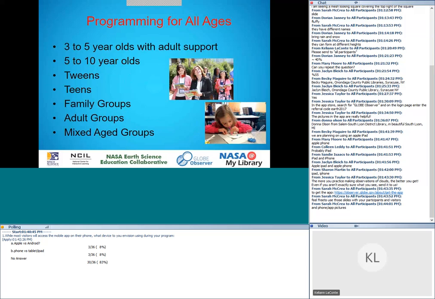So these are some of the possibilities that you might consider as you're planning for a program. You might think about doing a program for the little people with adult support, for 5 to 10-year-olds, tweens, teens, family groups, adult groups, and really, this is a kind of program that will work absolutely fabulously for mixed groups as well. Next slide, please.